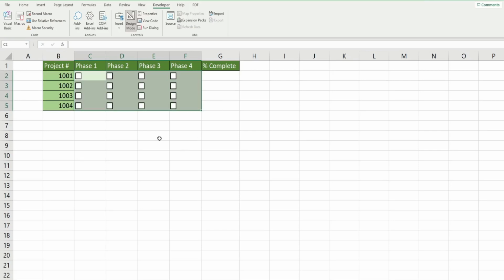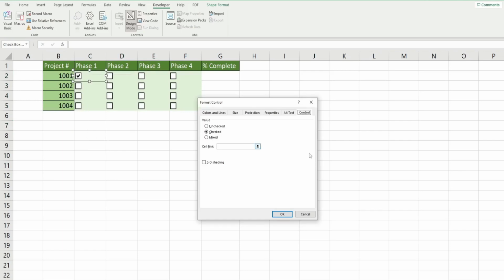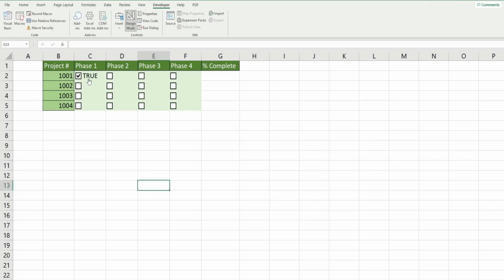Now what we want to do is link the checkbox to a cell, because right now these are not linked to any cell. We want it to be linked to the cell that the checkbox is actually in. So I'm going to right click on this first one, come down to Format Control. This last ribbon should be the default display ribbon, but if it's not, select this last ribbon called Control. And under Cell Link, I'm going to type the cell reference of the cell that the checkbox is in. So that's C2. And you can see now that the checkbox is checked. It has a value of true. If I uncheck it, it has a value of false.